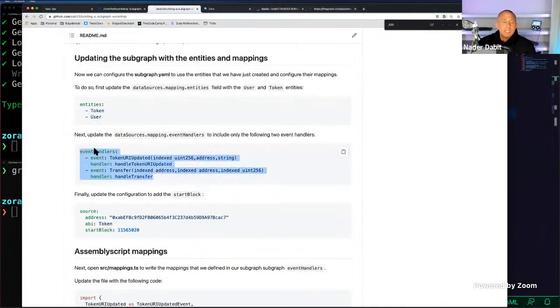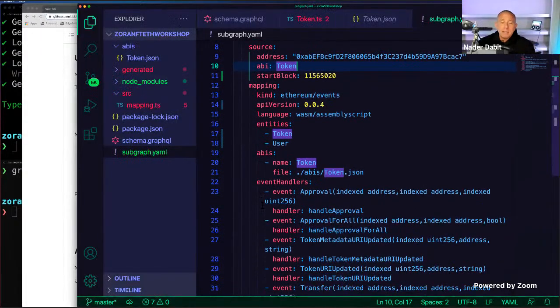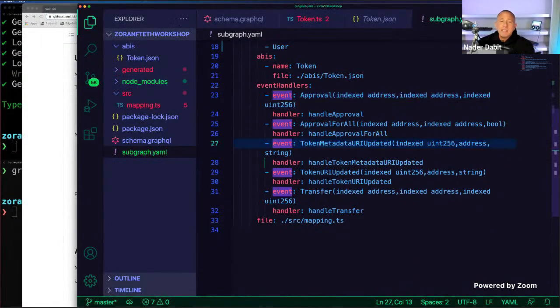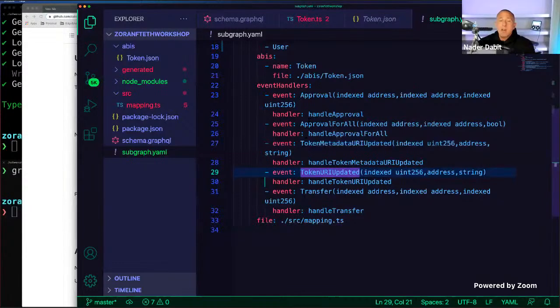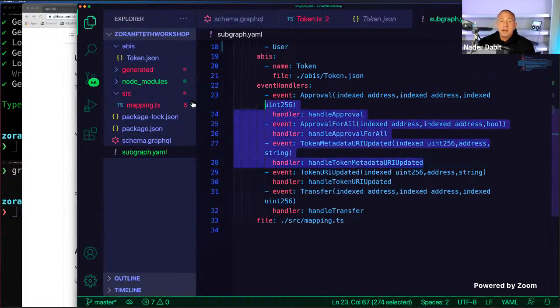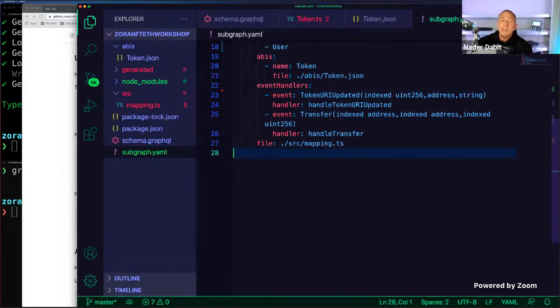And then the last thing we want to do is make sure we have our event handlers defined. And we've already had these event handlers generated for us because we used the index events flag. And we know that the smart contract emits an approval event, an approve for all event, a token metadata URI updated, a token URI updated, and a transfer event. So all those have been generated for us. All we really need to do is delete whatever events we don't want to handle. The two events that we do want to handle are token URI updated and transfer. And transfer is an event that's triggered when a token is minted or transferred.